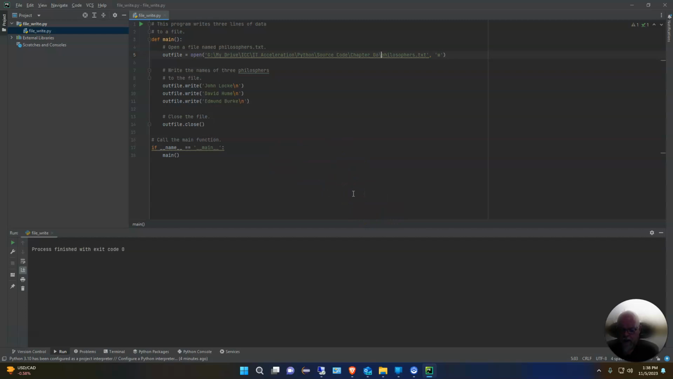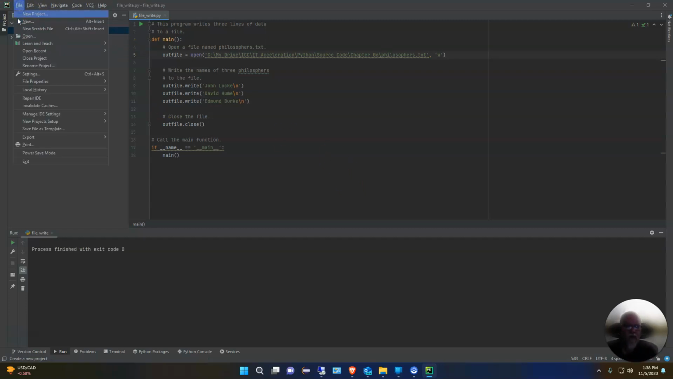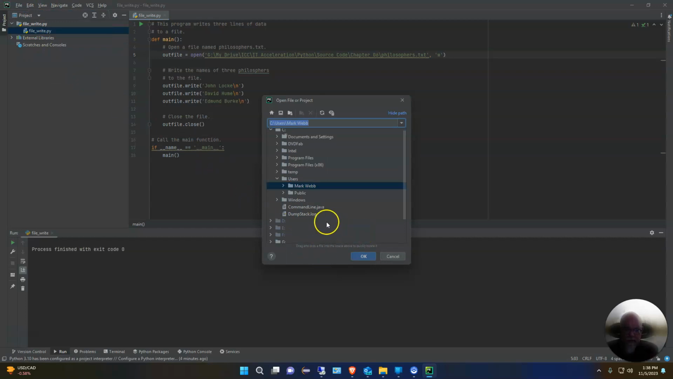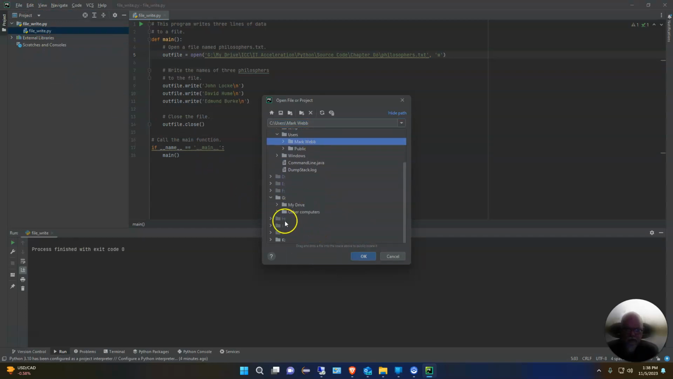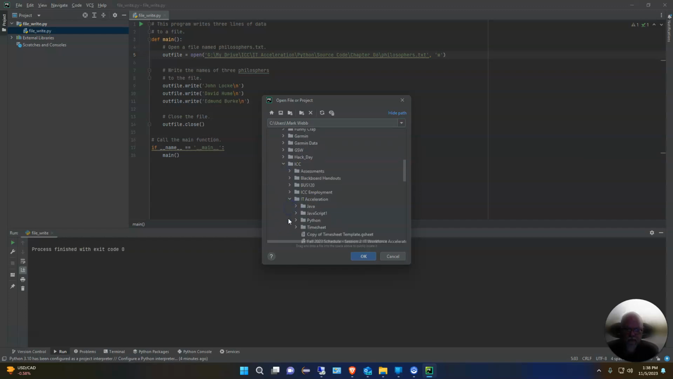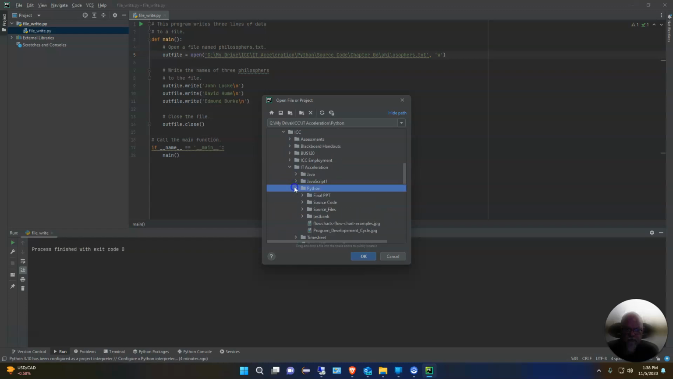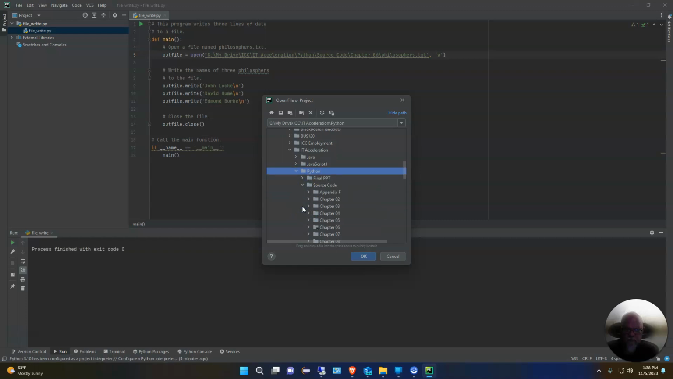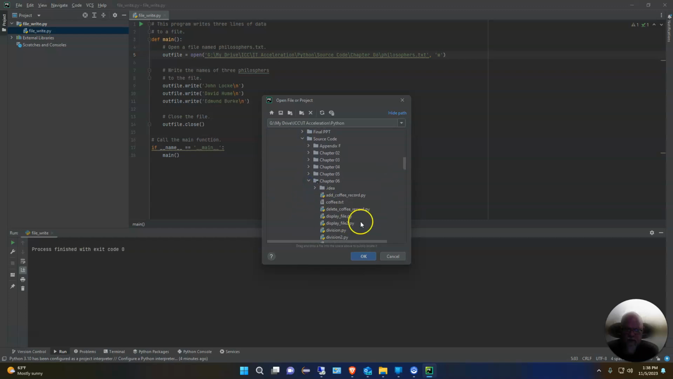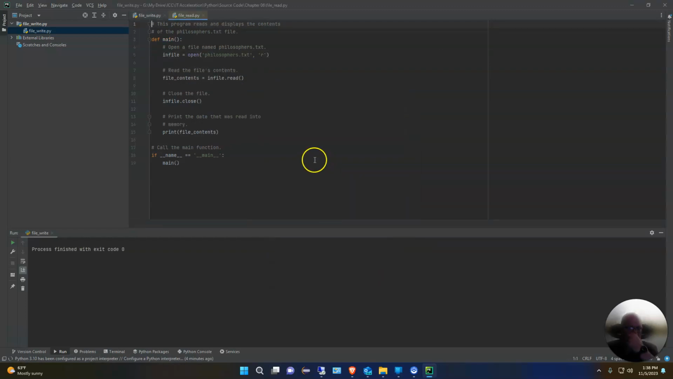So when we write to a file, we can also read from a file. So I'm going to go ahead and open up file read. It shouldn't take this long every time.